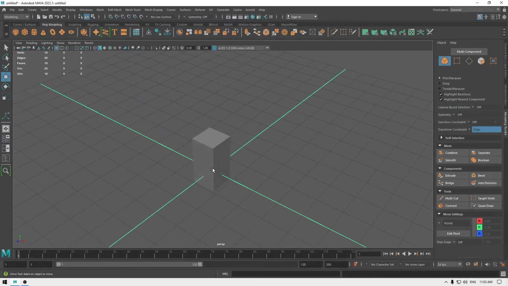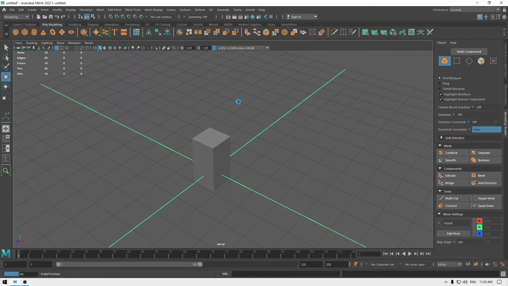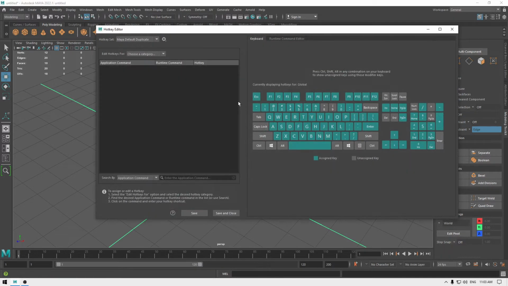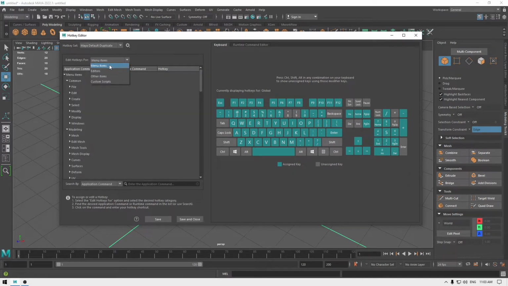So today we are going to see how we can create our own shortcuts for the tools in Maya. For that we have to go to Windows, and in the settings let's click on this Hotkey Editor. It's going to open this window here. You can go and click here in the menu items, and it's going to show you all the items you have in these menus.